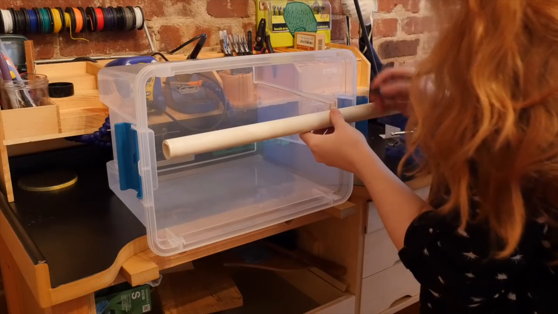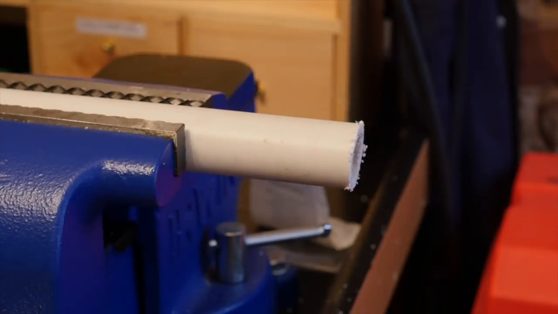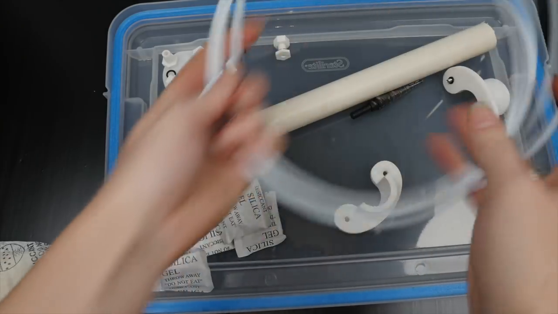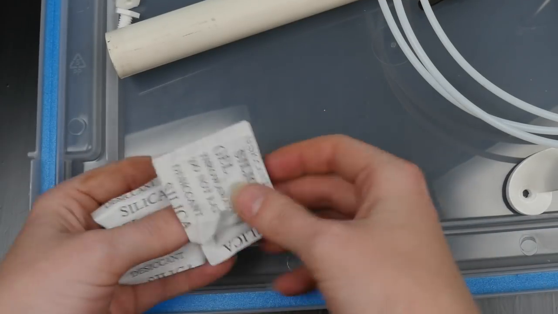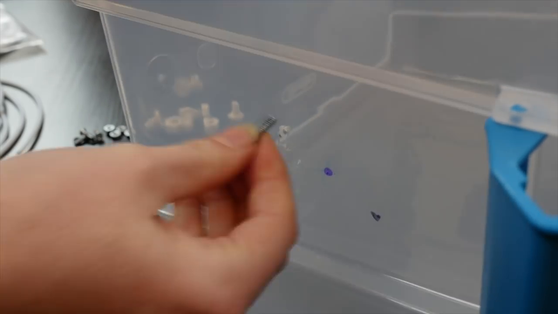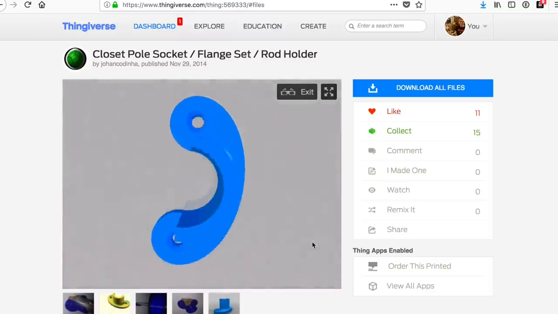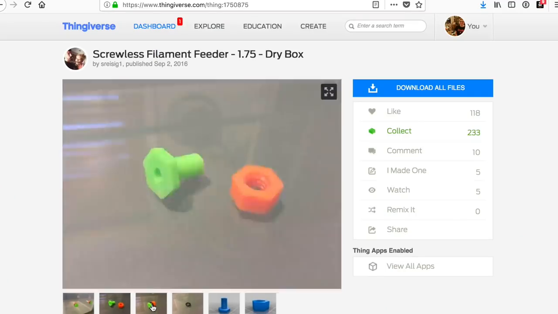Besides the box, you'll need a piece of PVC pipe or closet pole to match the length of your box, some Teflon tubing to feed your filament to your printer, some silica gel packets to absorb moisture from the air inside the box, a step drill and a screw gun, some O-rings and screws, and some 3D printed parts I found on Thingiverse. The first is a closet pole socket, which I had to scale to match my pipe, and then some of these screwless filament feeders, which were a perfect fit.